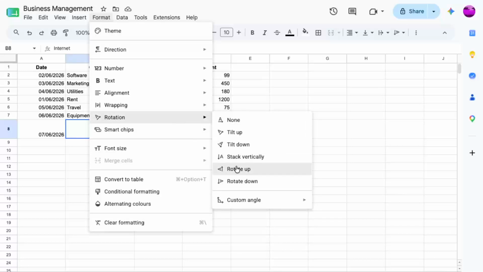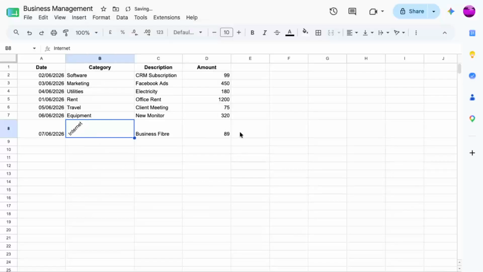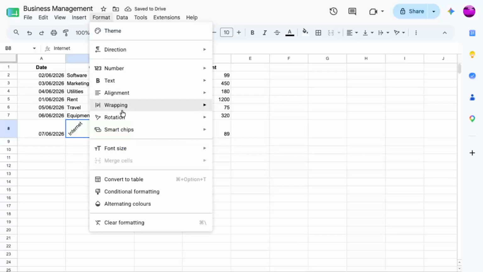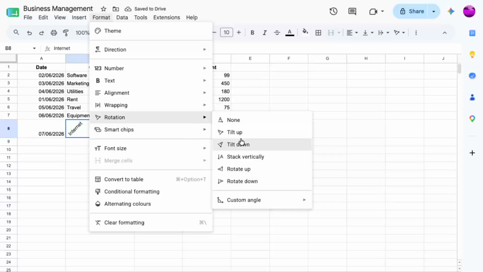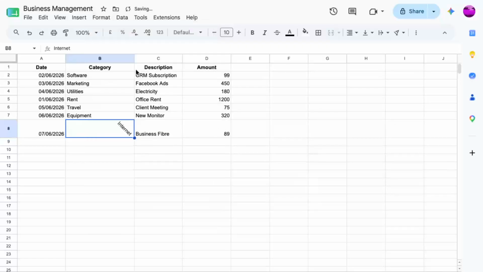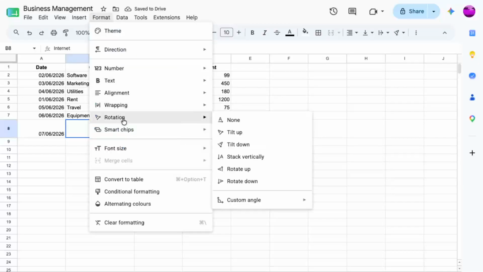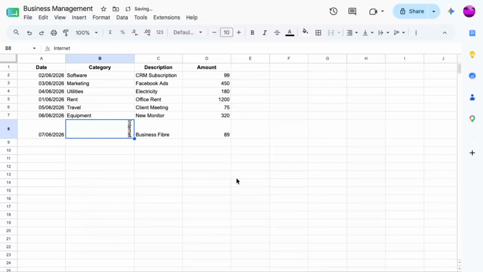As soon as you click your preferred option, the text in the selected cell or cells will update automatically. If the result doesn't look quite right, you can simply go back to the same rotation menu and choose the other option instead, and that's it. That's how to rotate text in Google Sheets using the Format menu. It's a quick formatting trick, but it can make a big difference when you're organizing data and improving readability.